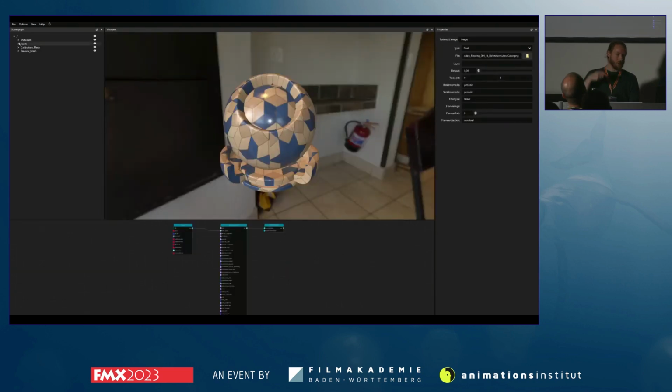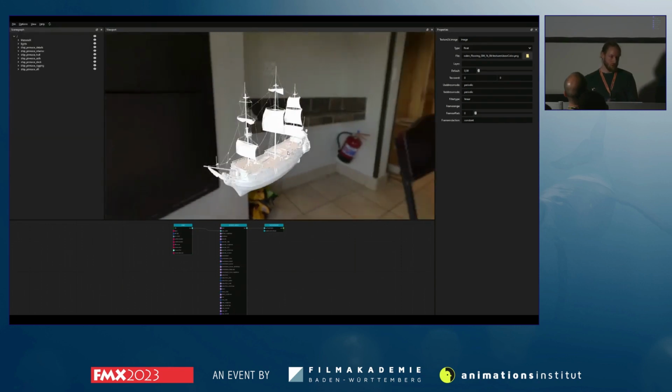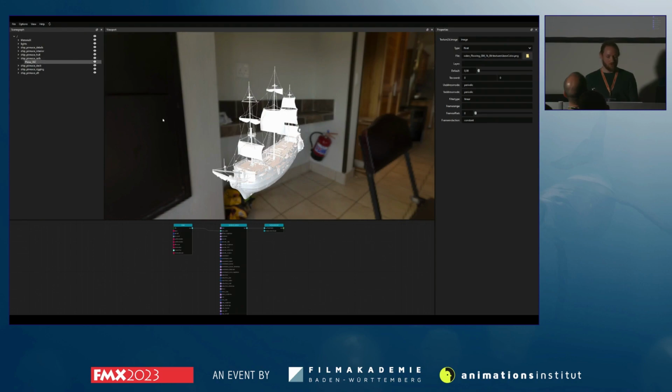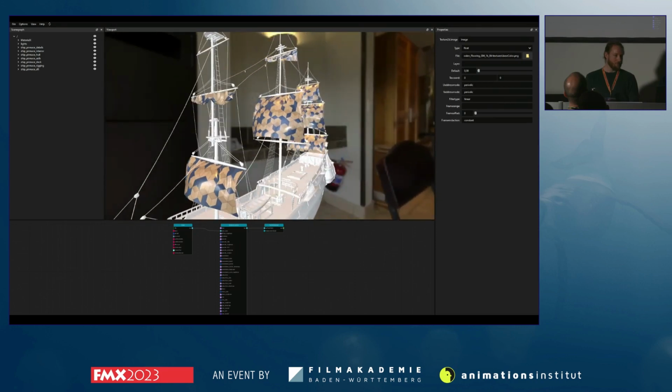Another thing is that obviously you want to work on your geometry, right? So one of the things that we are able to do is load custom geometry, and then maybe you want to assign your material to a specific thing, like the sails here.